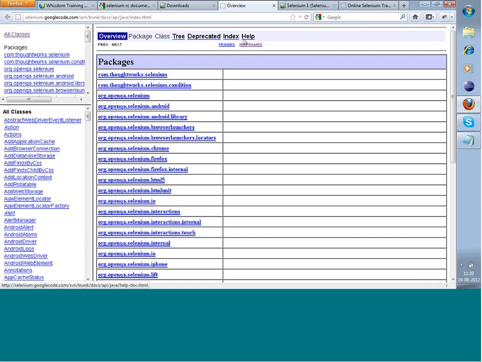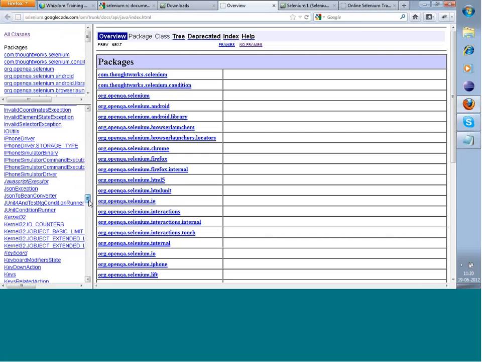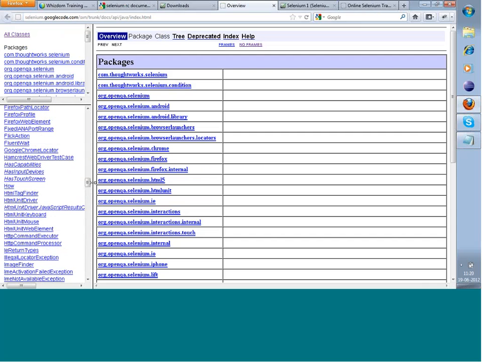Right, so this is the documentation of the Selenium WebDriver, and this has a lot of classes in it. A lot of classes, a lot of interfaces. The thing that I'm scrolling down is the classes and the interfaces.